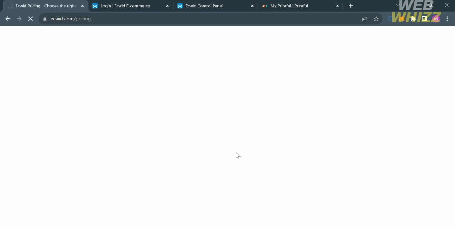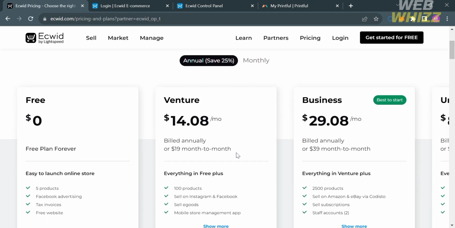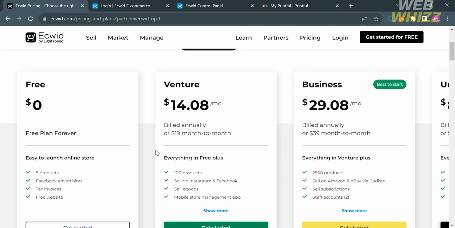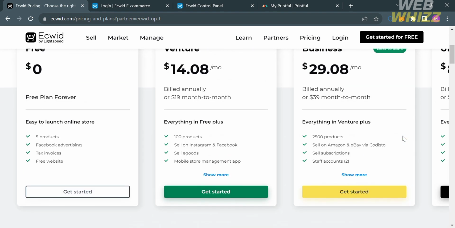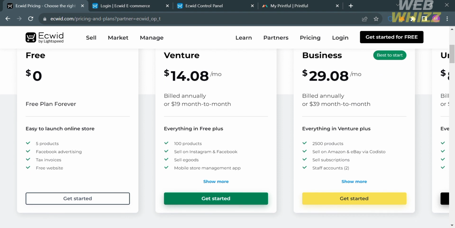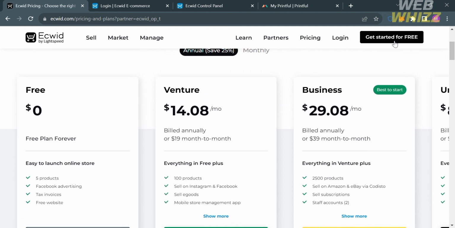You will be directed to this page, in which below here it will show you some of the plans, such as the free plan, venture plan, and business plan. Below are the corresponding prices and the list of benefits included. However, among those plans, I'm going to choose the free plan. So kindly click the Get Started button, or you could also click this button on the top right corner.